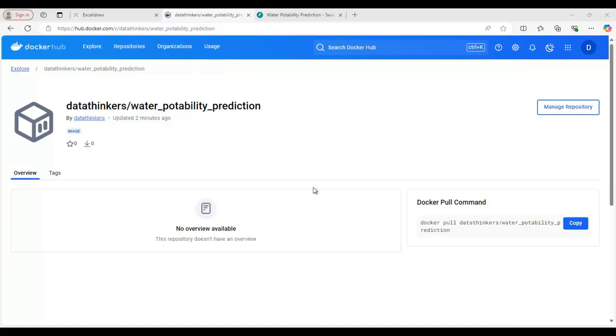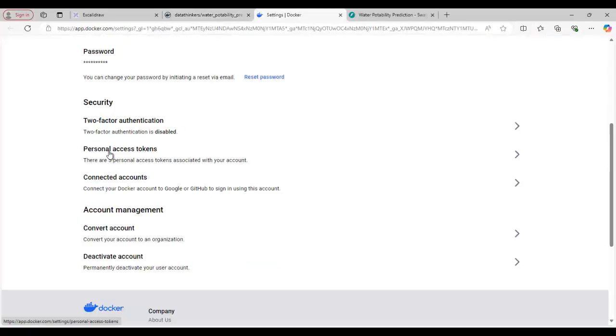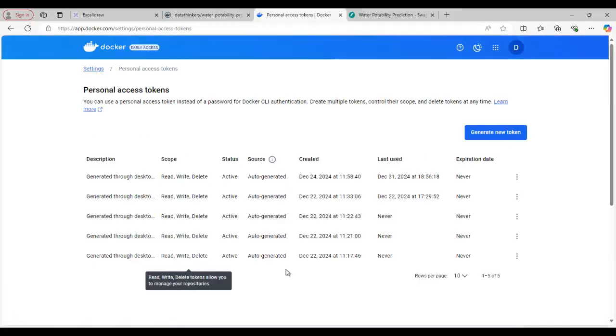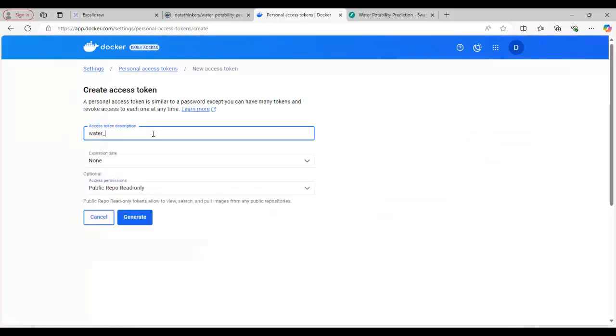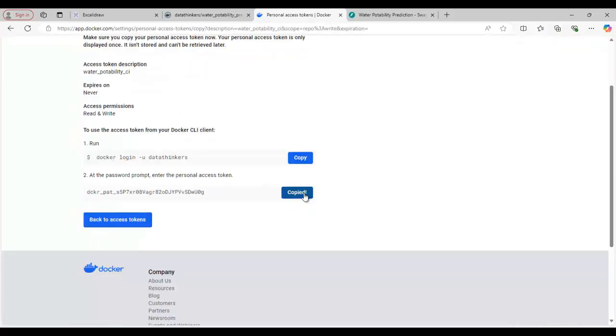You can see I'm currently using Docker Hub. Let's click over here and move inside account settings, then personal access tokens. You can see these many tokens are already available. So let's generate a new token, water_portability_CI. You can give any other name as well. Let's make it read and write, and press generate. Let's copy this.